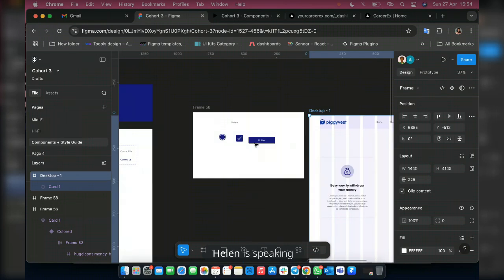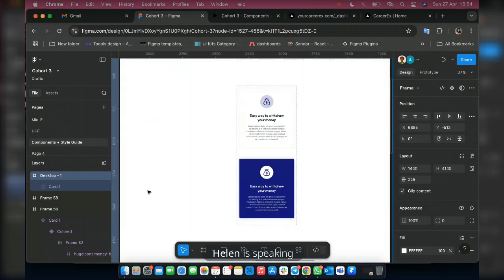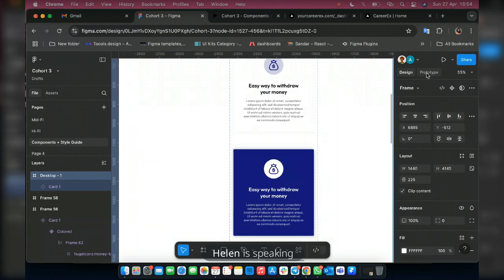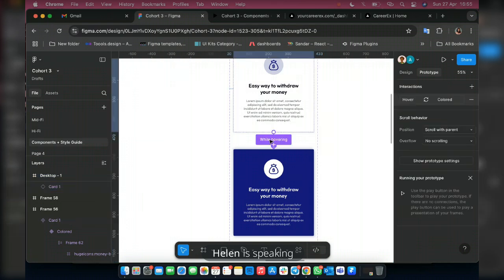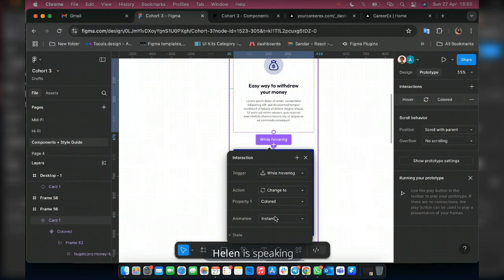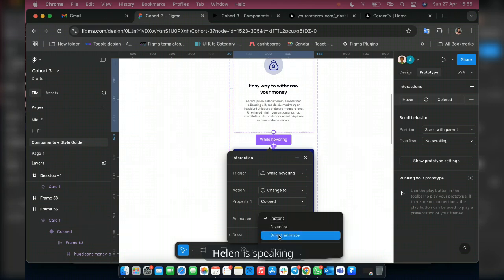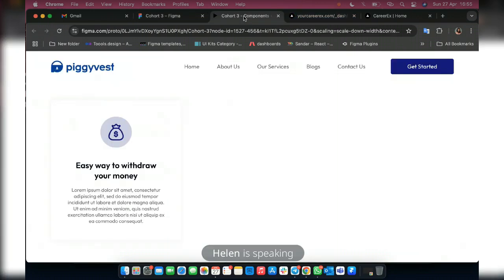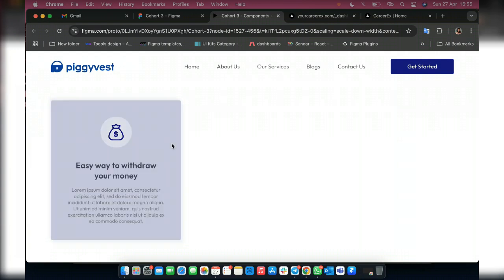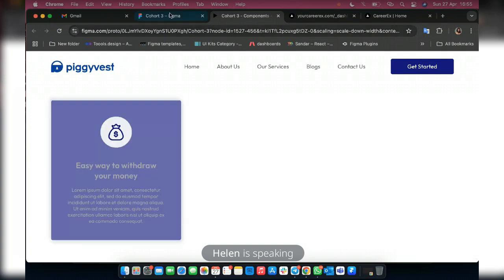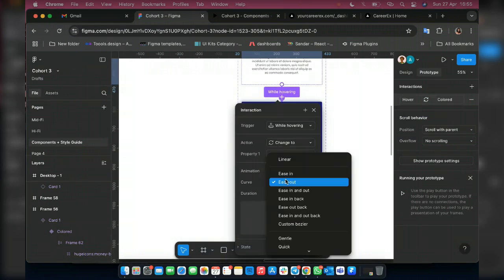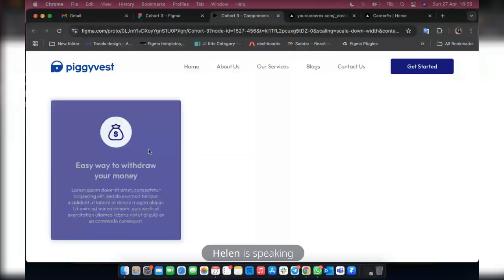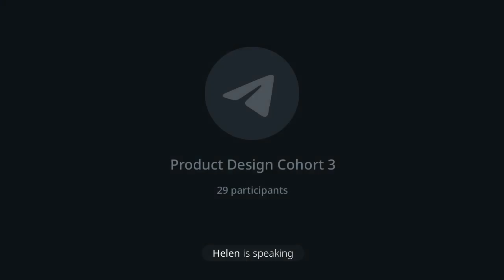So let's go back to this prototype here and, instead of just making it instant, let's see if we can do something like a gentle bounce. Let's say smart animate and see the outcome. I don't think this is better, it's giving plenty of colors. Use Gen 2. I think I like the Gen 2, but the time, let's use 300 milliseconds.